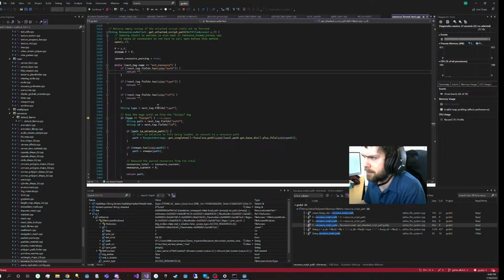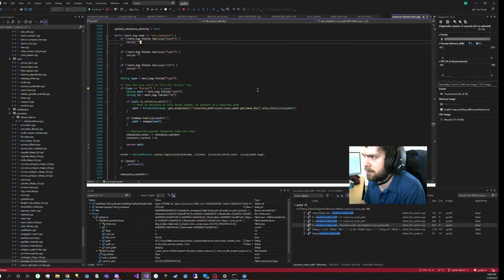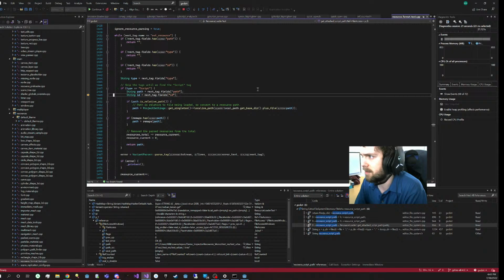Okay, script, so tags, next tag dot fields type, if type is equal to script. Oh, wait, yeah, so it's finding an external resource that is a script. Yeah, that's what it is doing, okay. So my analysis is still correct, okay. Which is bad, because this is not a good implementation of this, I don't think. Or it's a potentially erroneous implementation.